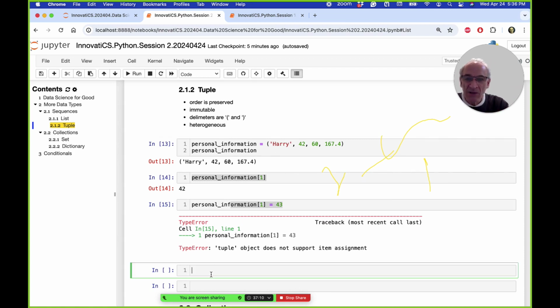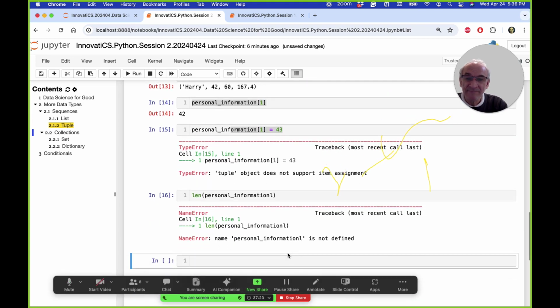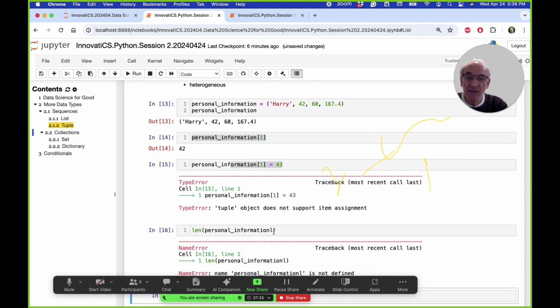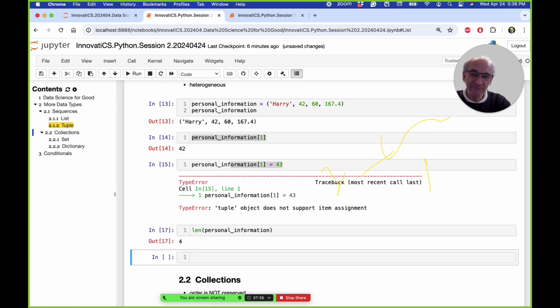But you can do other things. You can do anything that doesn't change it. So, give me the length. I forget. It's 1, 2, it's 4? 4, yeah. Personal information. Oh, too many L's. So it yelled. I didn't do that one on purpose. It says personal informational L. Well, yeah, right. Slippy fingers, fat fingers, all kinds of stuff. So it is 4. That's great.